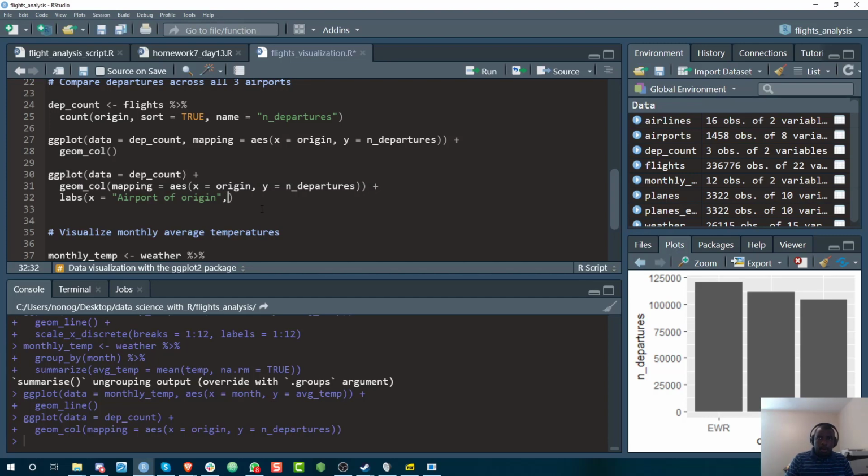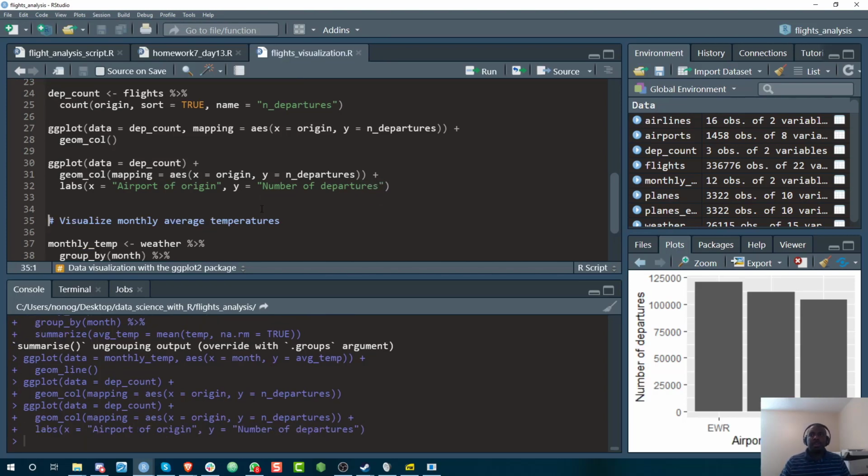Okay, and comma, on the y-axis, let's add number of departures. Okay, then let's run it. When you're making a plot, after you do anything, just keep running your code to see how your plot changed. This allows you to know what you're doing, and you're able to see how things change with the code that you add. Okay, all right, so you can see that it worked.